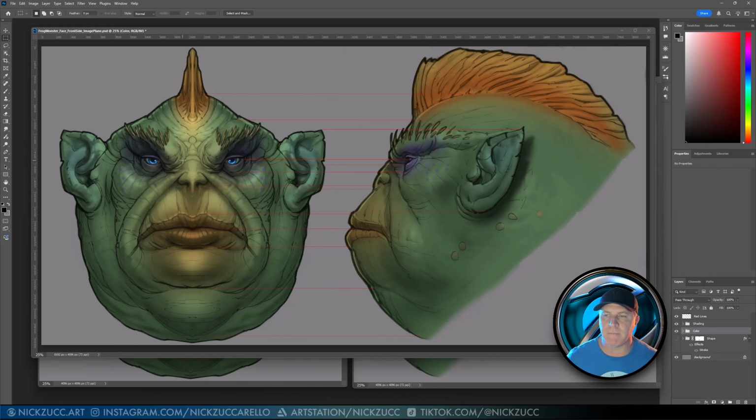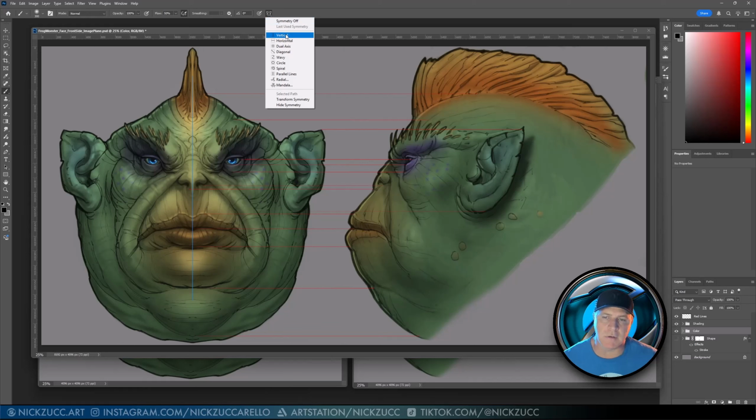Photoshop also has, with their brushes, if I tap B for my brush, you can turn symmetry on. So you can draw with symmetry. Unfortunately for me, my favorite brush that I like to draw with is not supported with the symmetry. So I was using an airbrush for a lot of that stuff. You can turn symmetry off or on. You can do a vertical, horizontal. There's a lot of options for this, and you can actually move the symmetry line.